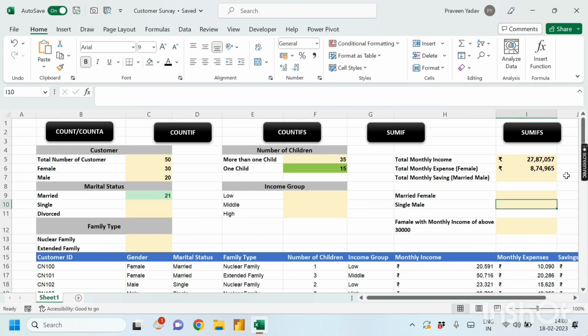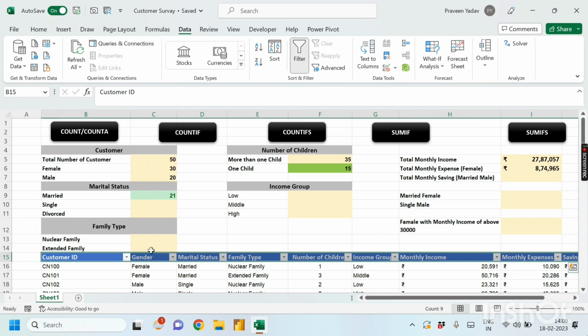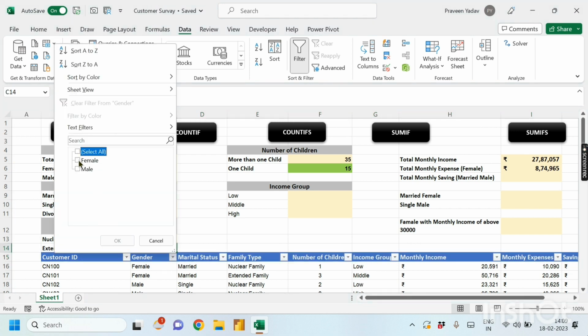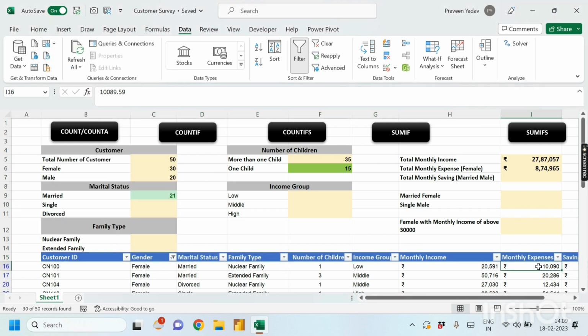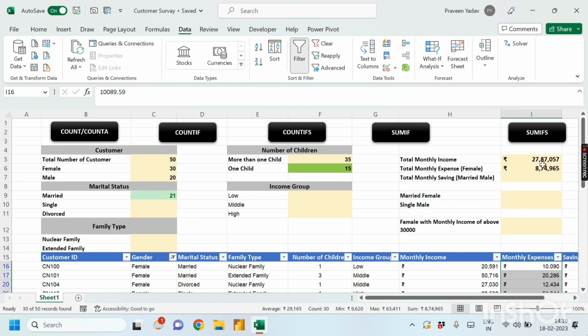See, we got 8,74,965. Now if you want to double check your answer, you can use filters. Just apply a filter on female, then sum, and see over here. It's 8,74,965, the value which we got.